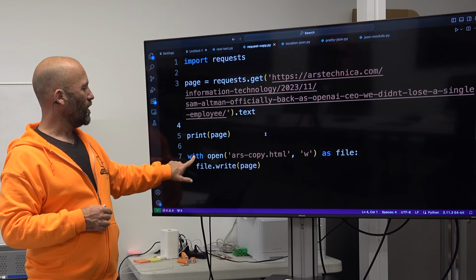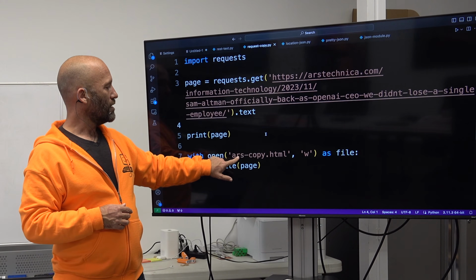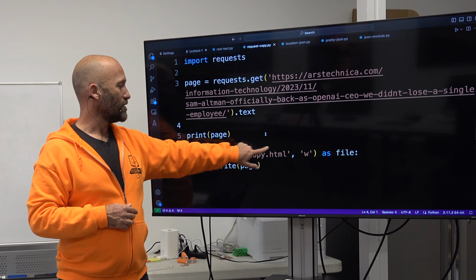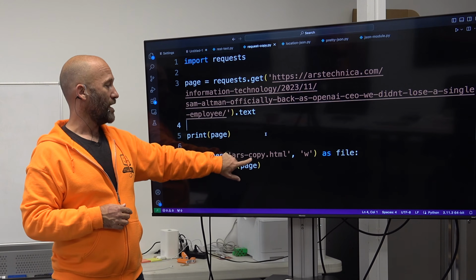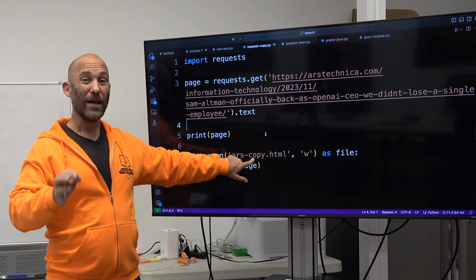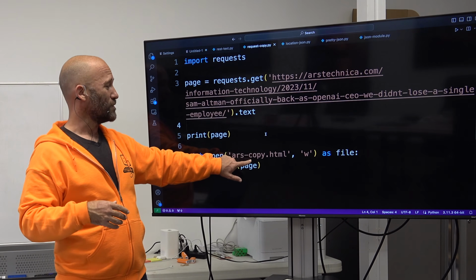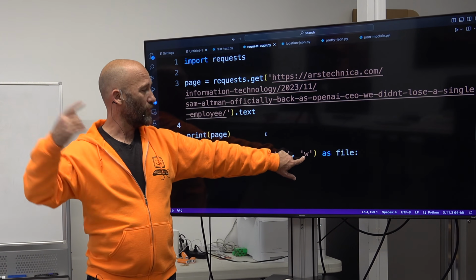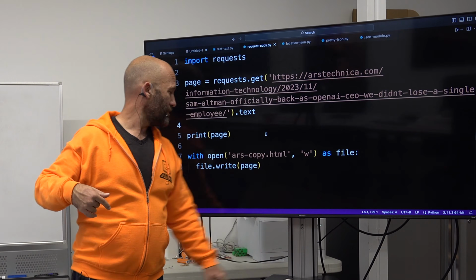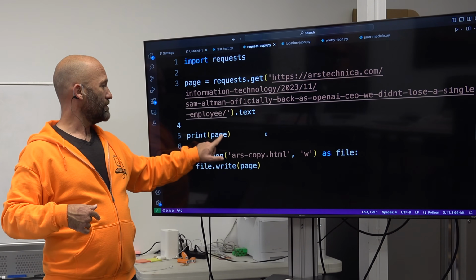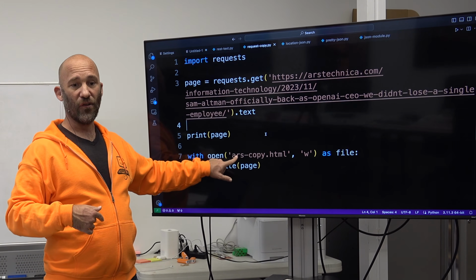Then what I'm going to do is with open, I'm going to open ars-copy.html. So this will be a copy of this web page. This is going to be stored in my user root directory since I'm not using join or anything else. So I'll show you that, but that'll just be my Eli directory. W for overwrite as file, and then file.write everything that's in there for page.